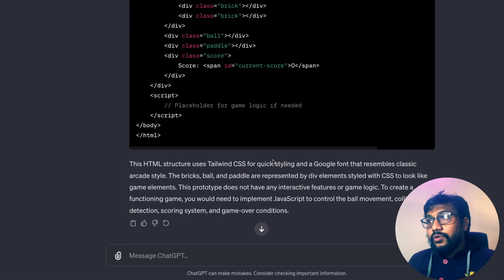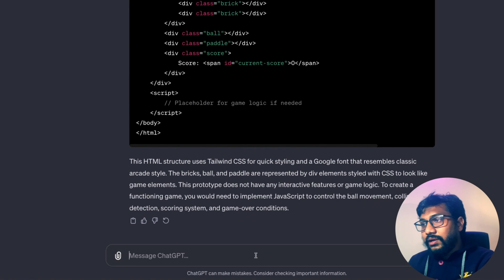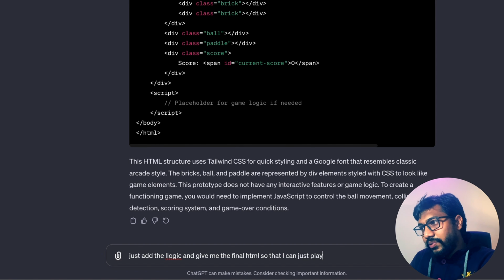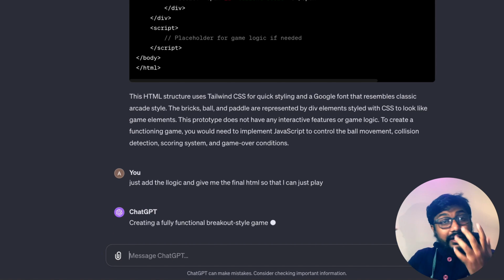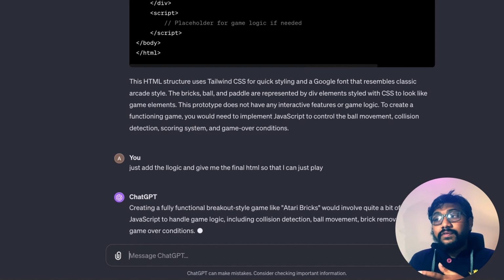For me, once again, it is telling me to place the logic. Just add the logic and give me the final HTML so that I can just play. Okay, so once again, it did not add the logic, so I'm going to just tell it to add the logic and then get back to me. So our code is ready.